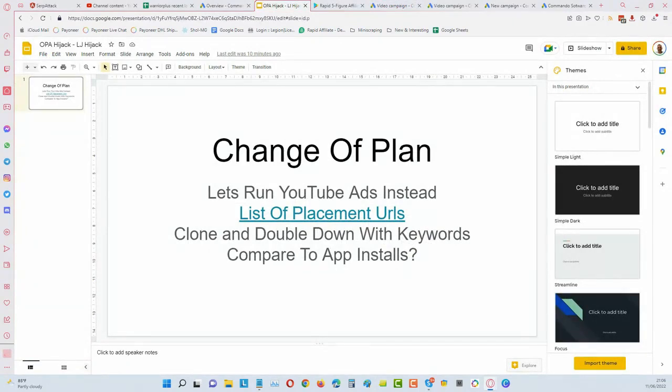Okay, so we were going to do originally the OPA hijack. I haven't done it. Part of the reason I hadn't done it is because they changed the UI. We had to get the tool updated for the Google Play Store scraper, and we got it back about 3 days ago. I haven't managed to put a campaign together since then, but this is a better idea anyway. This can get us better results.